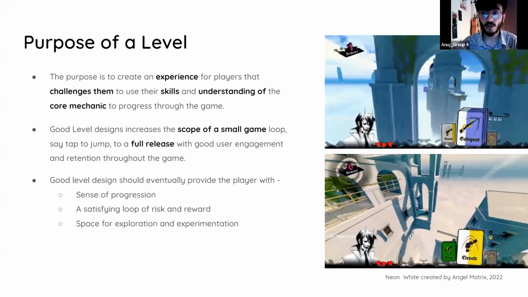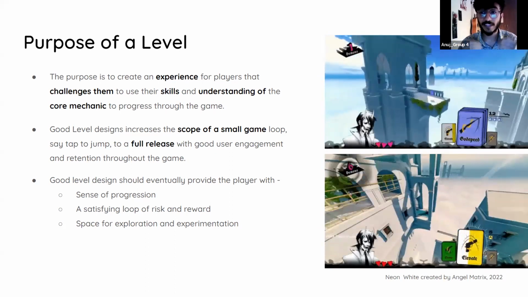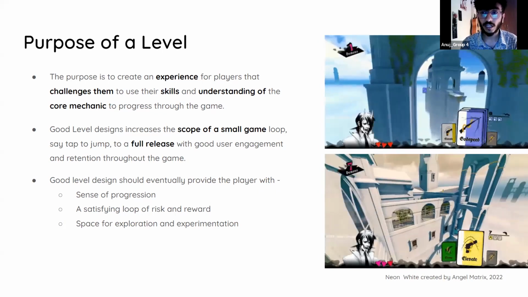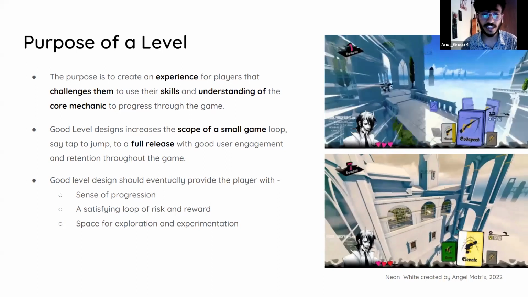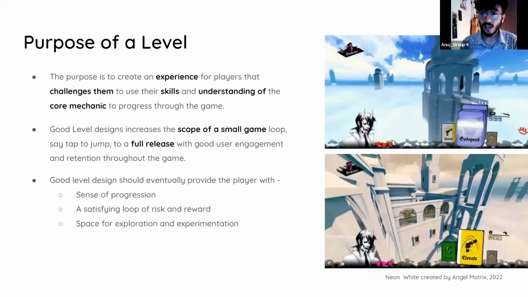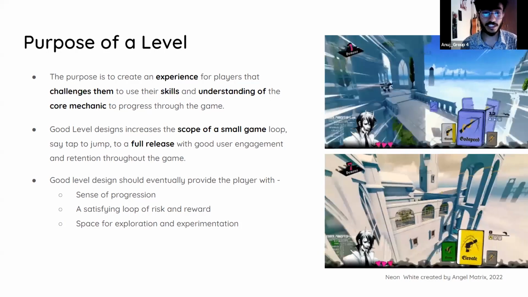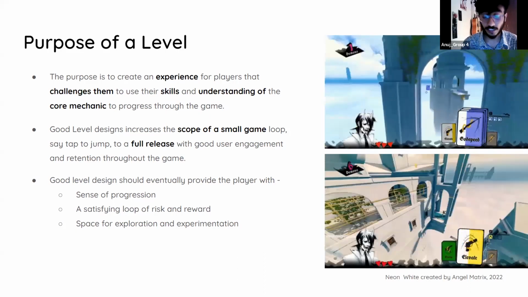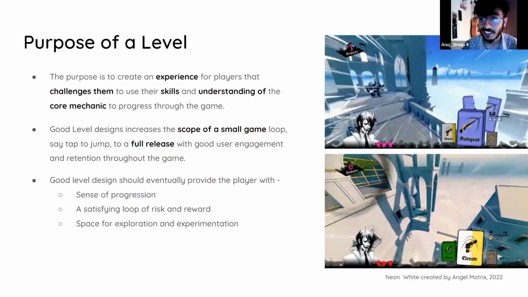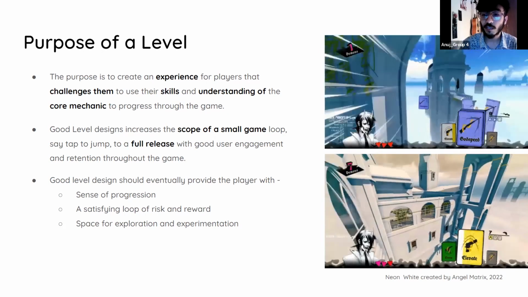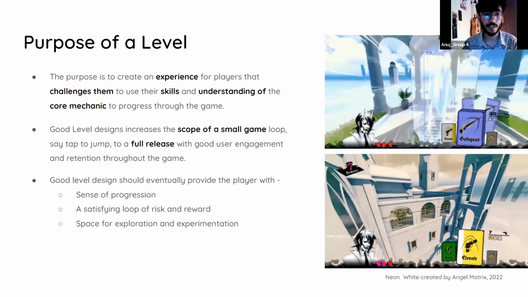You come up with a small core loop of the game and then iterate it from a small concept to a full-fledged game. That's where level design really helps us as game designers. A good level would ideally have a good sense of progression, a very satisfying loop of risk and reward which keeps players engaged, and space for exploration and experimentation, so that the player doesn't feel forced. It's not a movie, it's an interactive medium. You want to give some interactivity and give back feedback, and that's where you need space for exploration and experimentation.